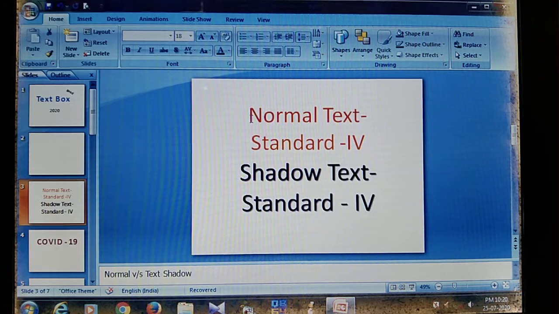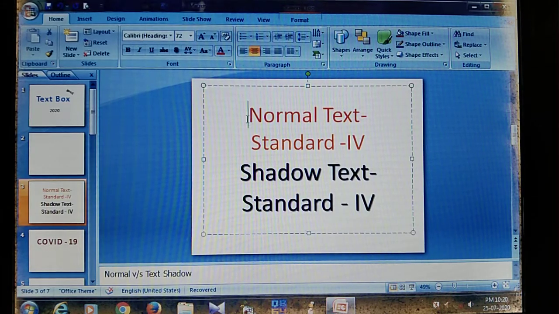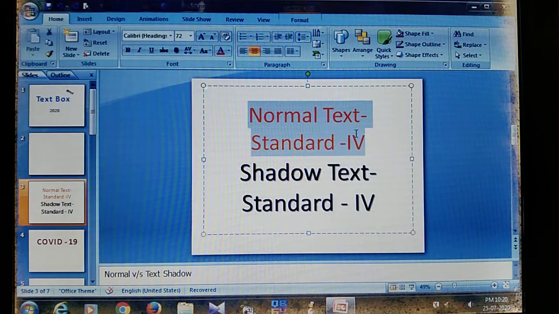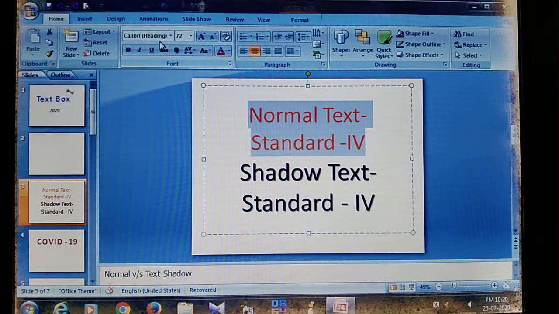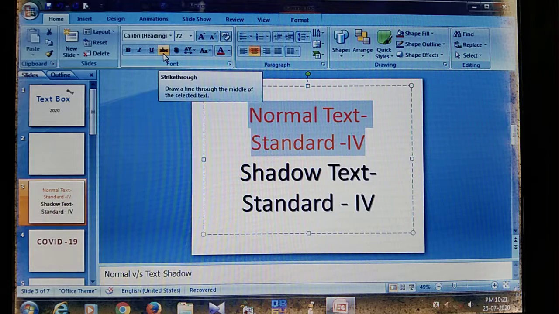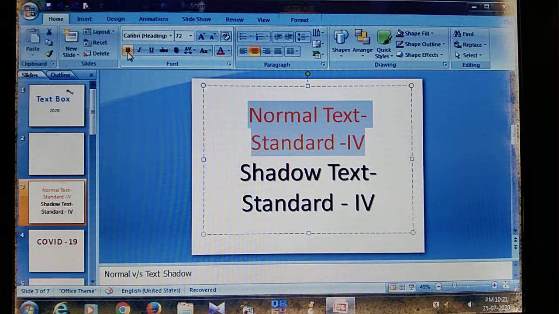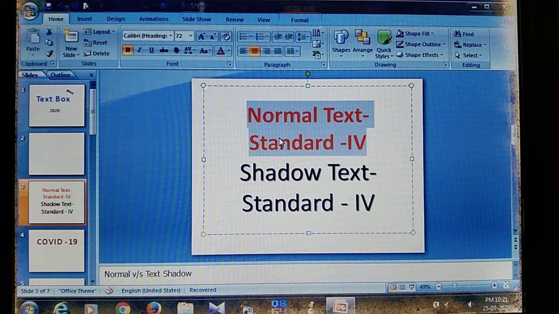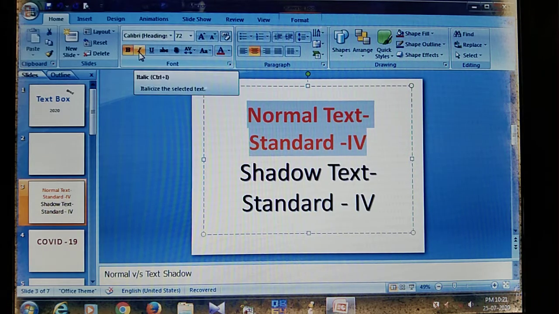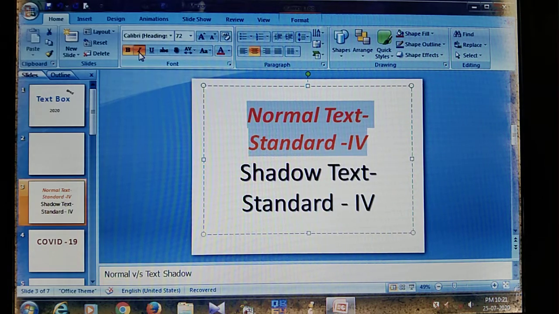The next one, normal versus text shadow. So this is the normal text and I write here standard 4. I select the normal text at first and click on any formatting features in your existing font group: font style, size, bold, italic, underline, strikethrough. Okay, suppose I apply the bold button, so normal text must be bold. Suppose I add the italics, so it must be slanting to the right hand side.